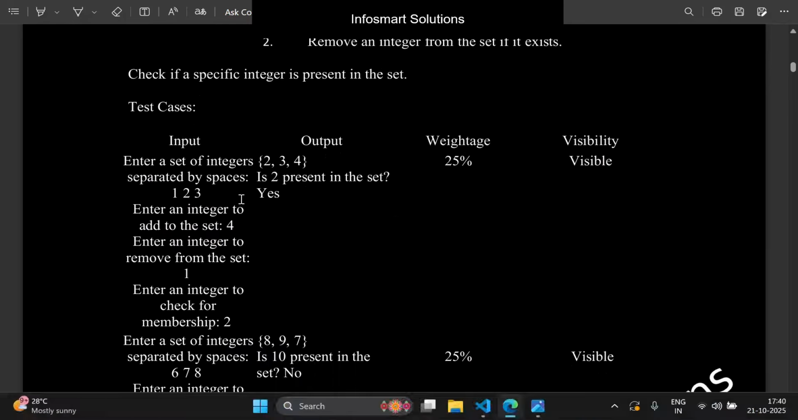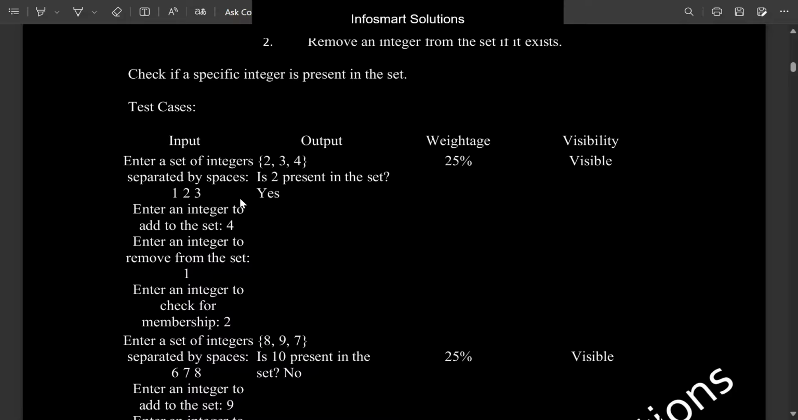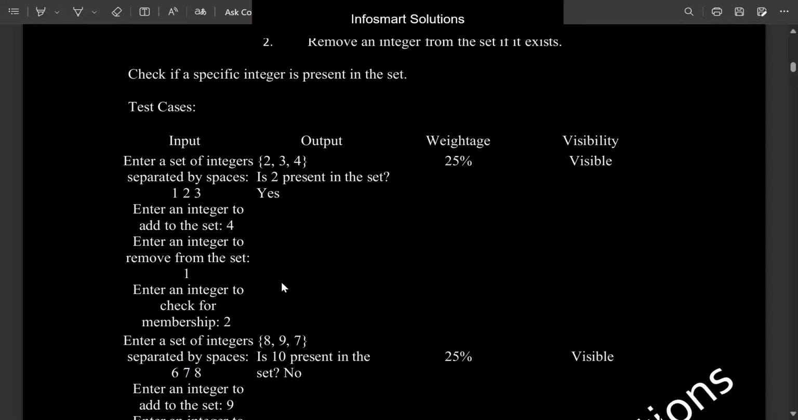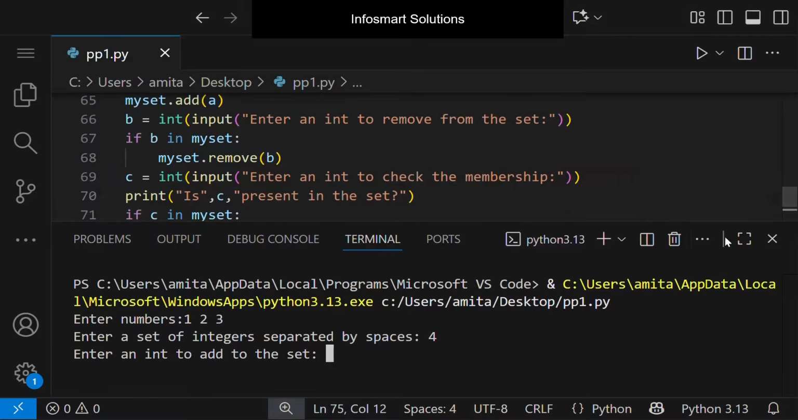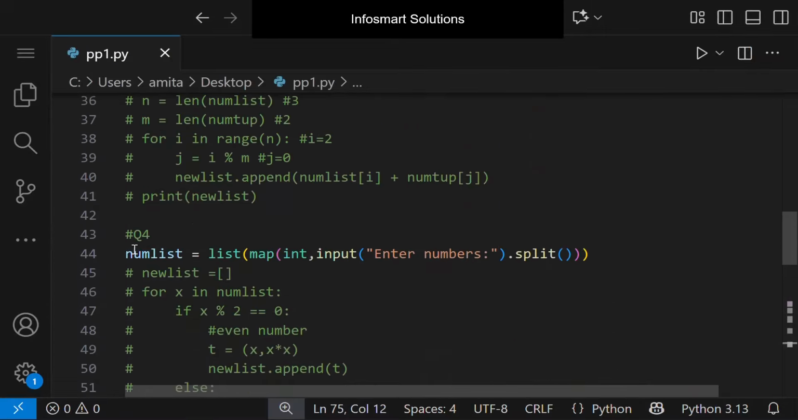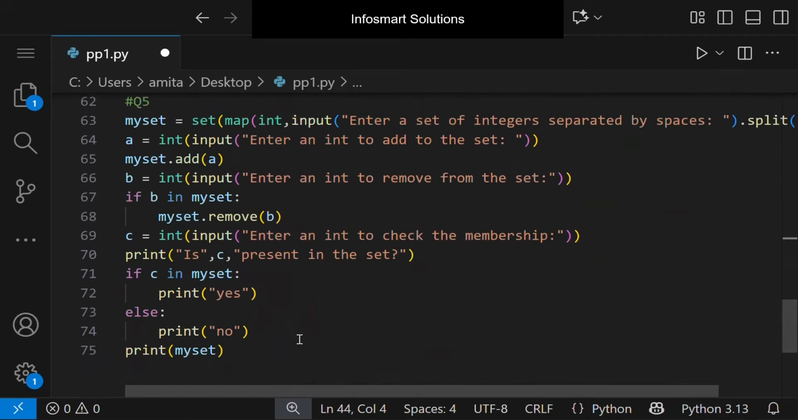So first is 1, 2, and 3. So we have entered the numbers. And then is to input an integer to be added. Okay, so I believe there is some problem. So okay, so one thing is not commented. So this should be commented and let us see this.